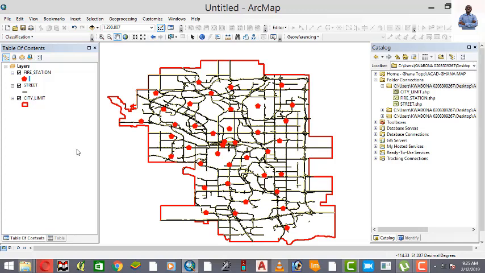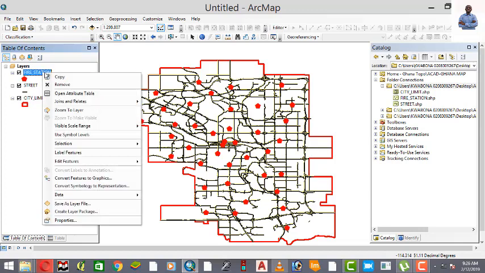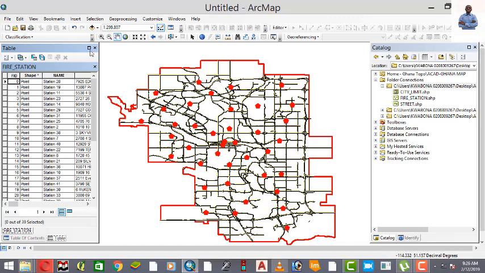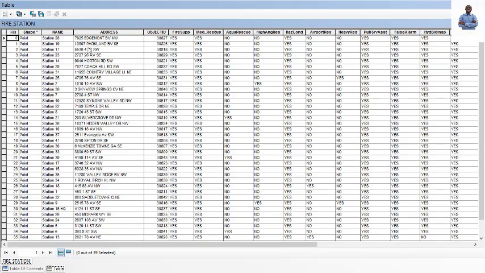So next we are going to access the attribute information of each of the 3 layers here. First of all, let's take the fire station. You right click on the fire station, go to open attribute table, and there we have it. These are the data about the various layers that we have, the information about each of them.